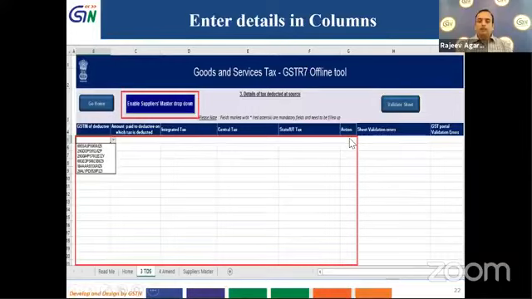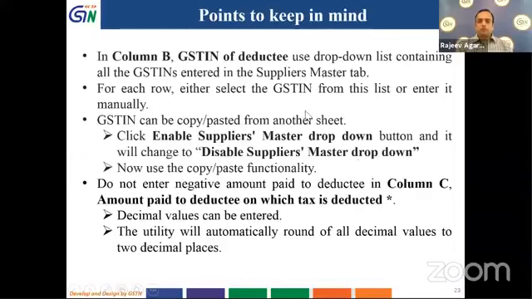So action item will give you add button that will replace or add the existing details on the GST portal. It will give you an option of delete. So it will delete the existing details. So the point to keep in mind is that we can select from the drop down list if enable supplier master drop down has been enabled. Otherwise what we can do is that we can click on that and disable it, and after that we can simply enter the details. We can copy paste also.